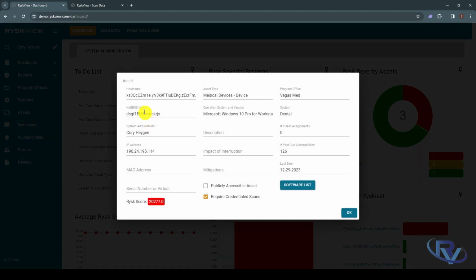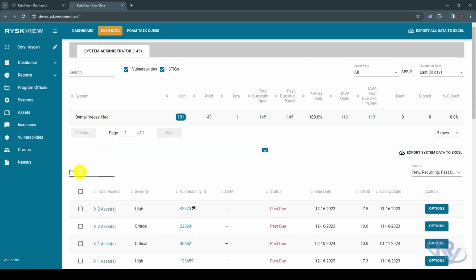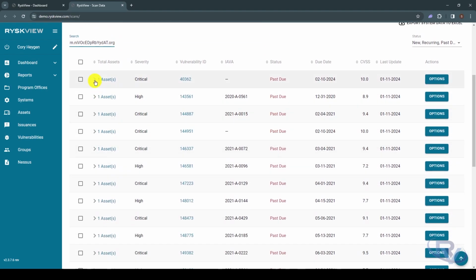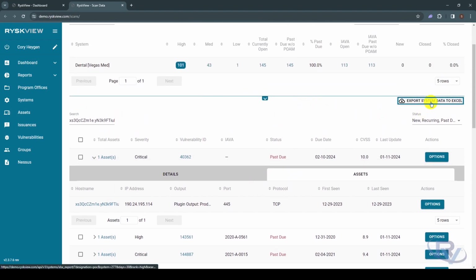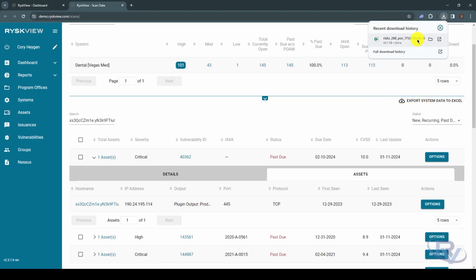I grab the asset name from the modal of the past due vulnerabilities, navigate back to the Scan Data dashboard, and paste the name in the search bar in the bottom panel. Now all the vulnerabilities that are being shown are vulnerabilities associated with that asset. This will give me the ability to export all the data associated with that specific asset into an Excel spreadsheet. I like to print out this report in order to help assist me with remediating the risk within my system.